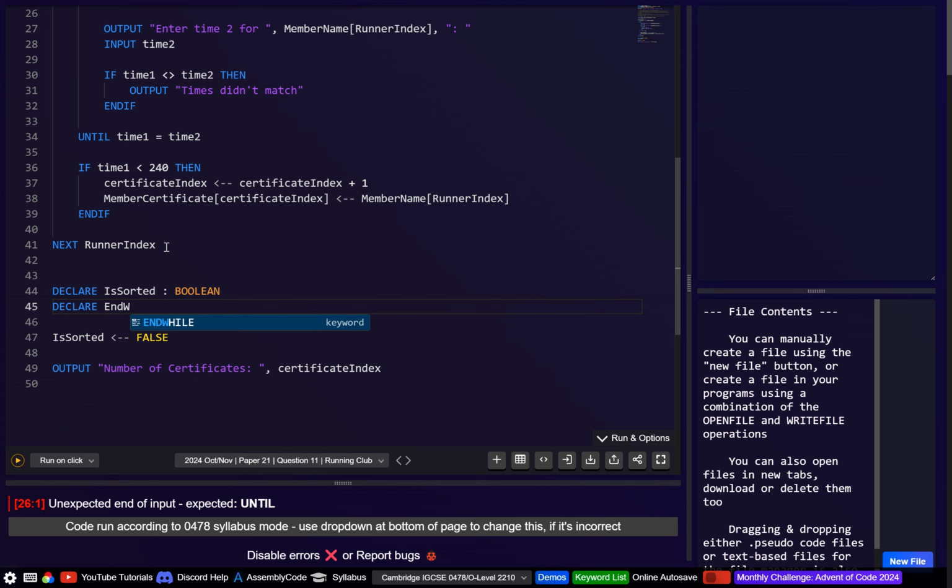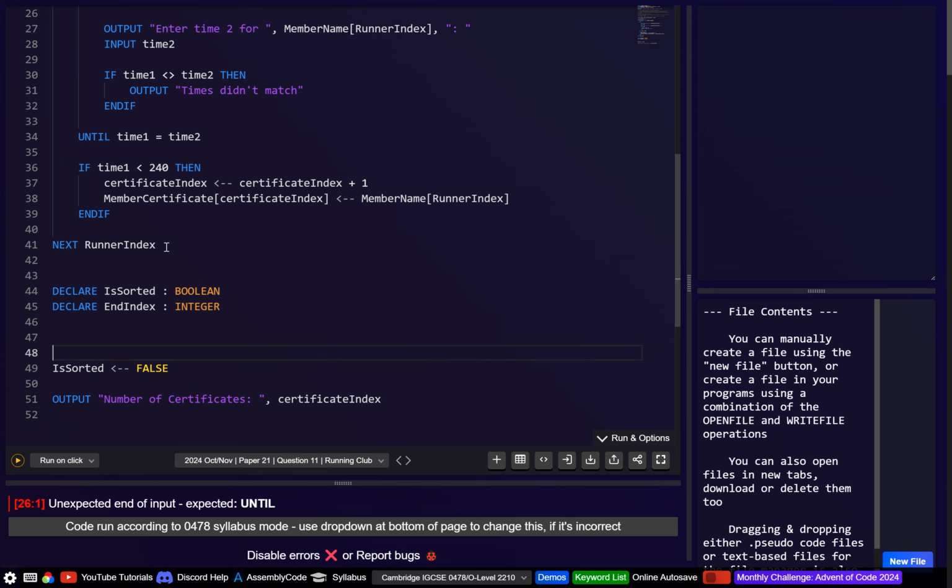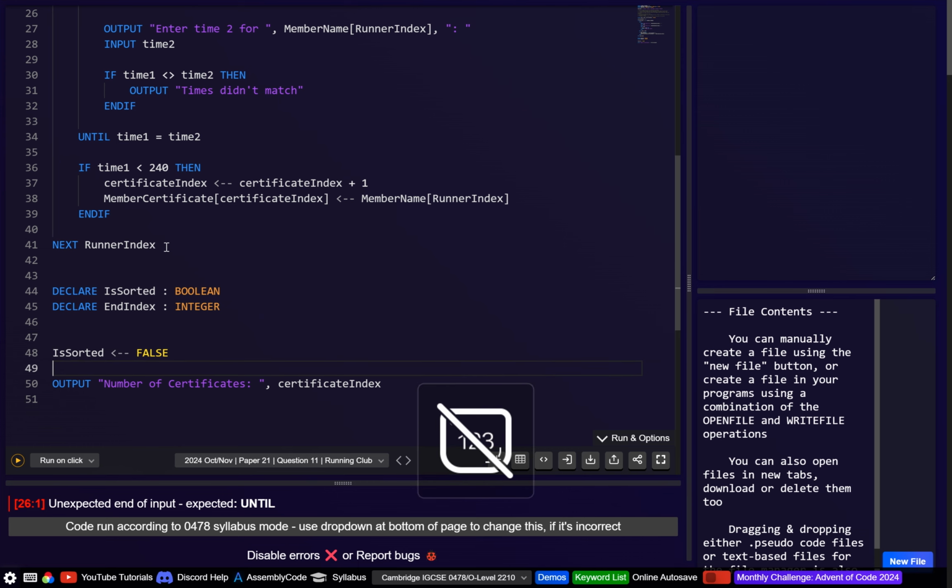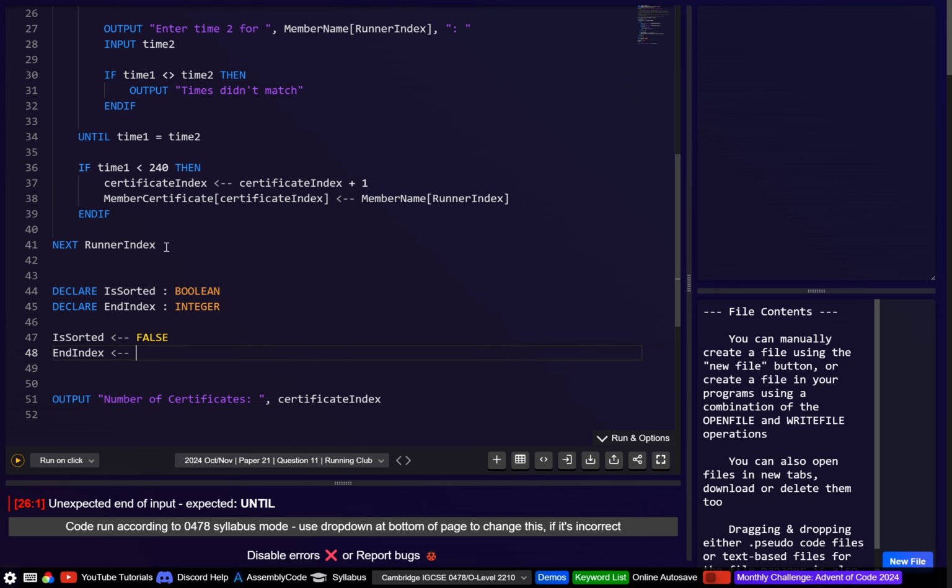So what we can do, I'm just going to call that end index, and basically the end index is going to start as being 1 less than the array length. And the reason it starts as 1 less than the array length, let's just do this here. End index, that's going to be the array length, number of runners minus 1.